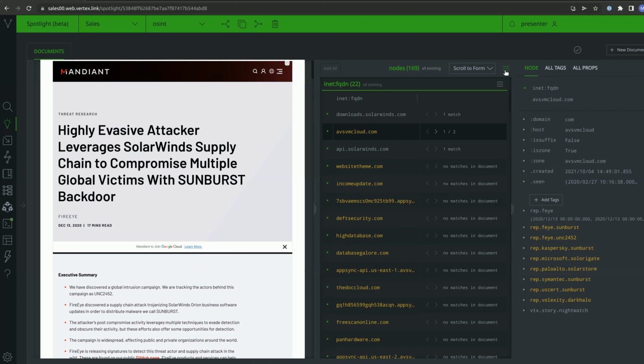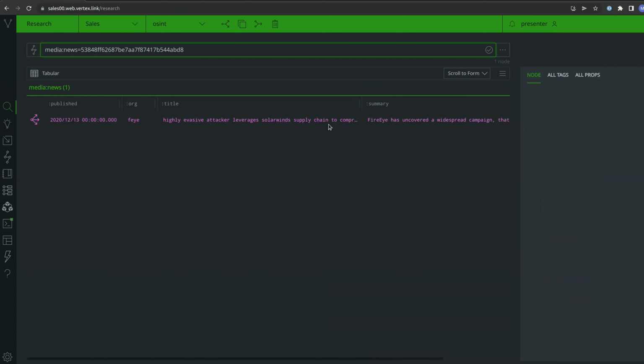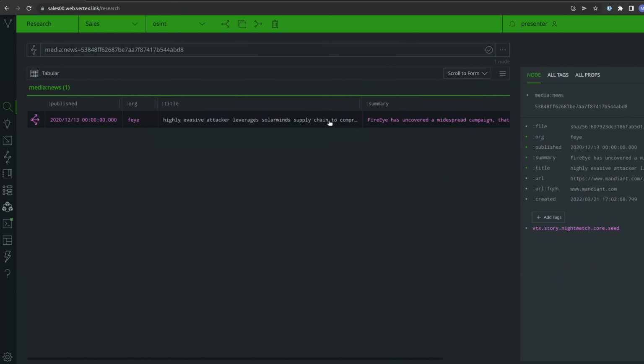Finally, I can query some of the data, whether it's the media news node or the specific nodes from Spotlight. In our case, we're going to query that media news node representing the blog, and this will bring us over to the research tool. So here we have our media news node that represents this blog. When we click on it, we'll be able to see the details of this node on the side.